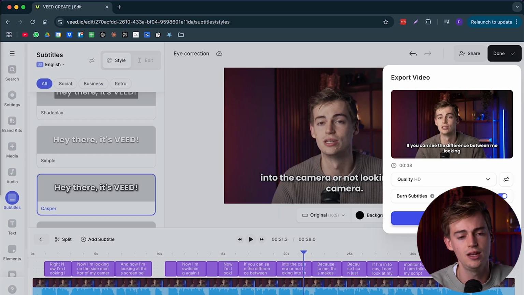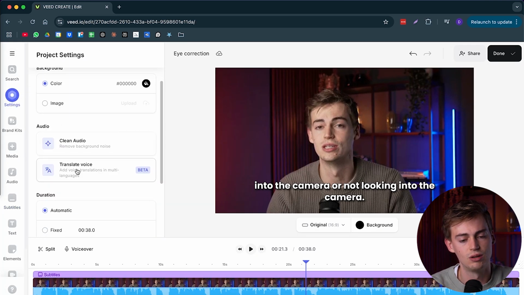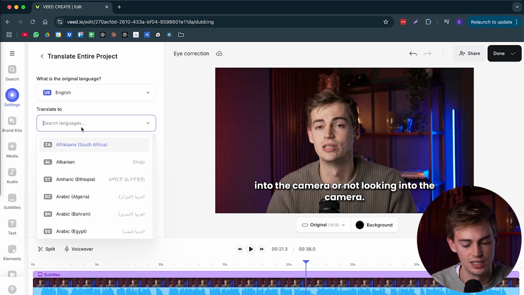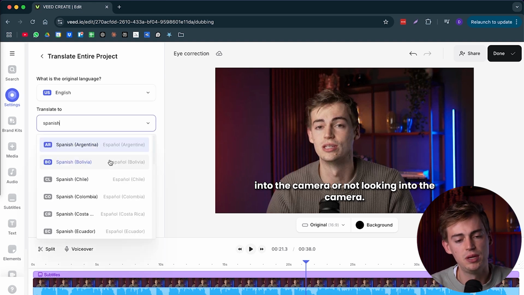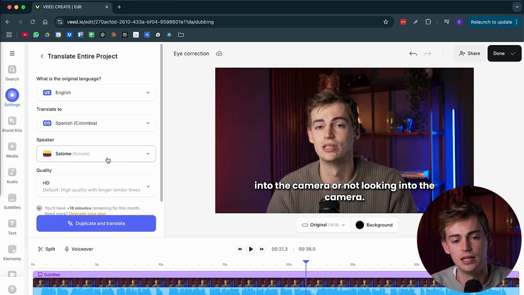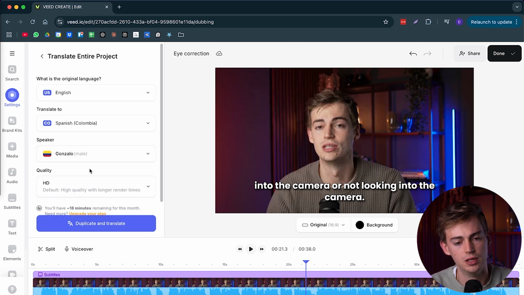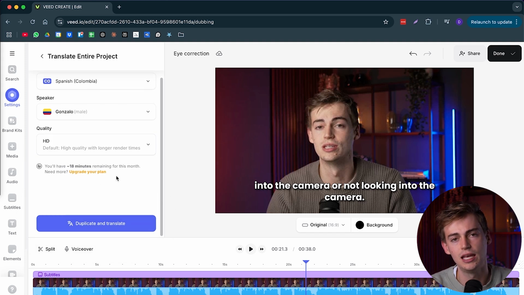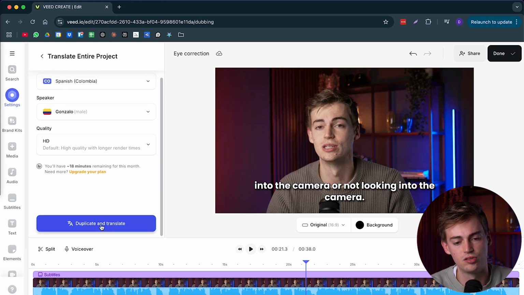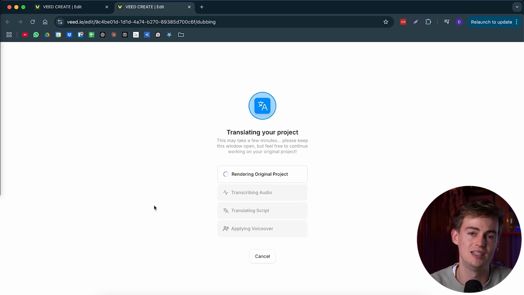Then what I can do here is I can go to Veed, I can go to settings, and then I can translate my voice. I say, what's the original language? English. Then I can say, translate it to Spanish. Now I can pick which kind of Spanish I'm using. So let's do, for example, Colombia. Then I can choose what type of speaker I have. So for me, I'm gonna go with a male. And then I can change my language into a Spanish Colombian accent. So now we can duplicate and translate it. And now we have the same video, but in Spanish.